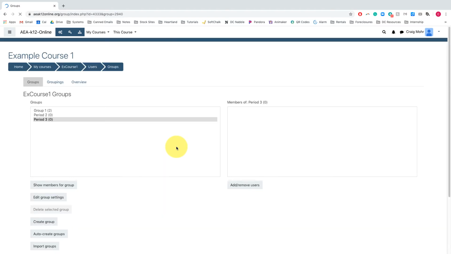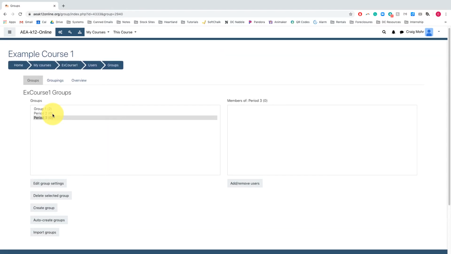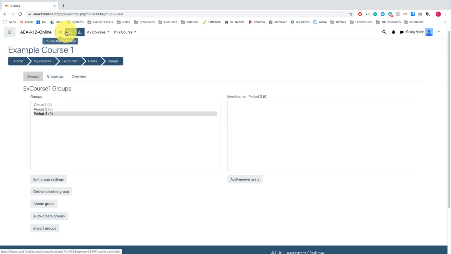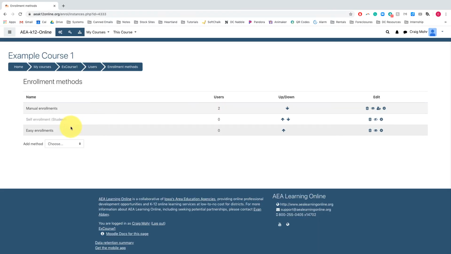All right, so we've got a couple different groups set up. And the reason I set up groups is so that I can give out a unique enrollment code. And I find that code using this enrollment button right here. You can also go to your course management and click Enrollment Methods, but it's turned on by default.